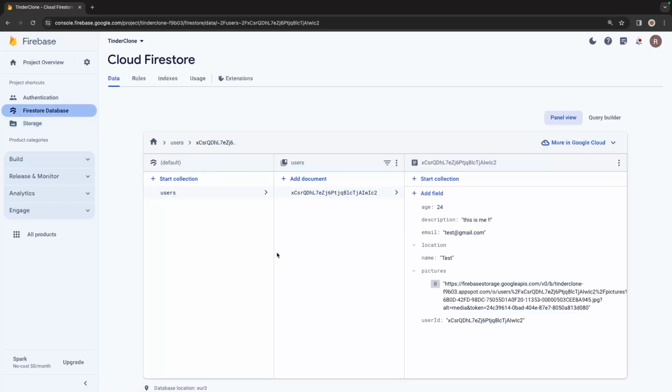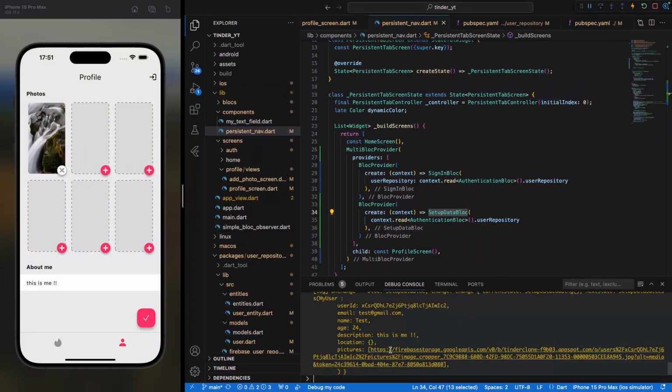And now in Firestore, well, that's amazing. We have our description and we have our pictures right here. That's amazing because here you see that we have the Firebase storage URL, which is allowing us, and you find it here again, to access those images through the network image widget, which is amazing because then we can retrieve that information straight from that.